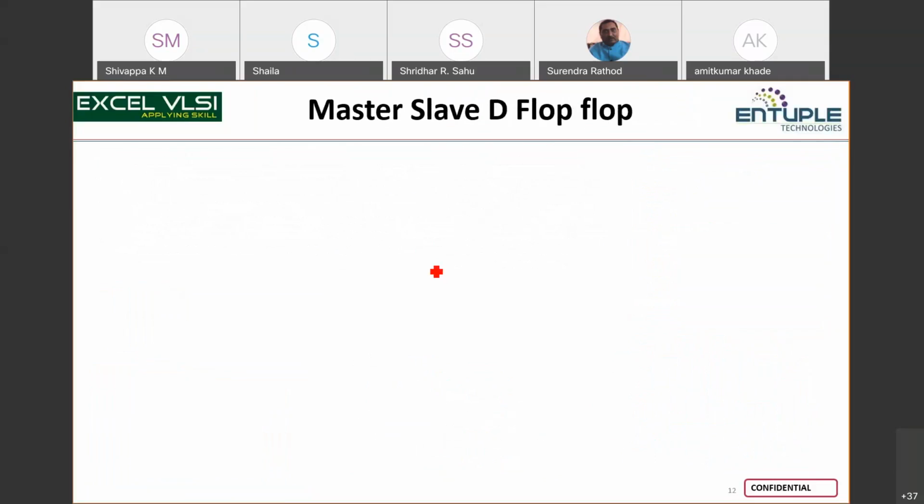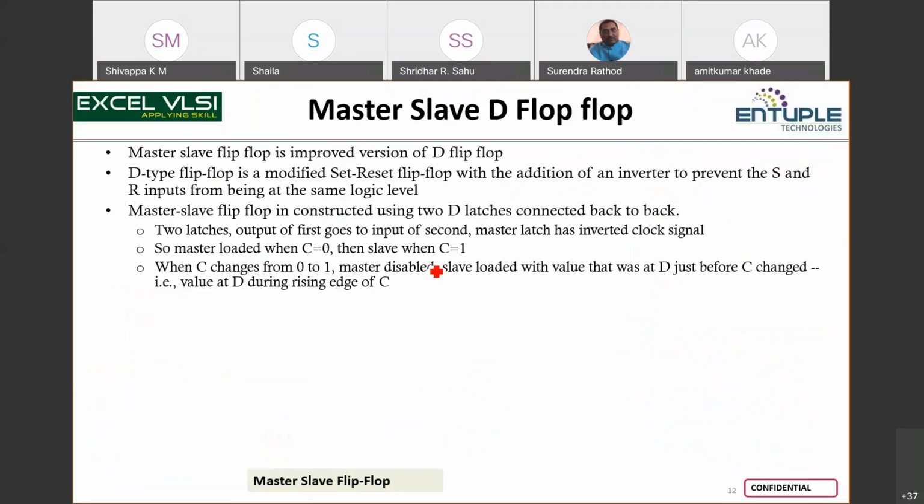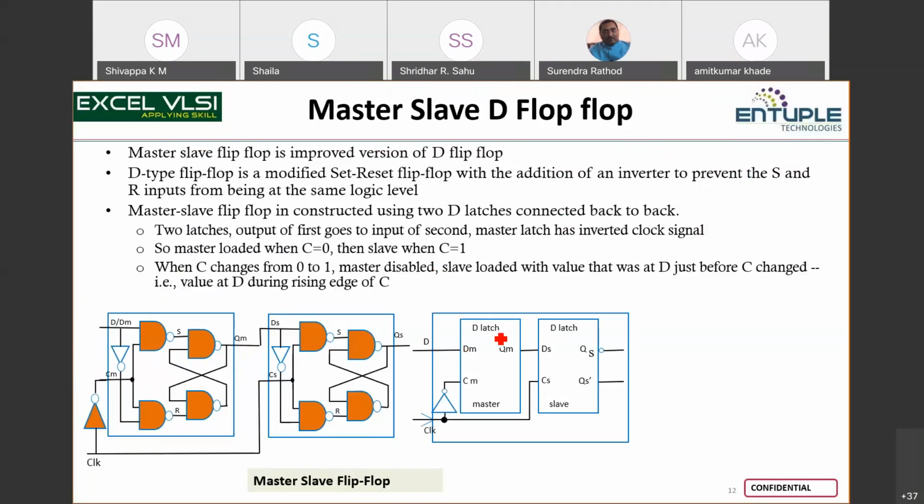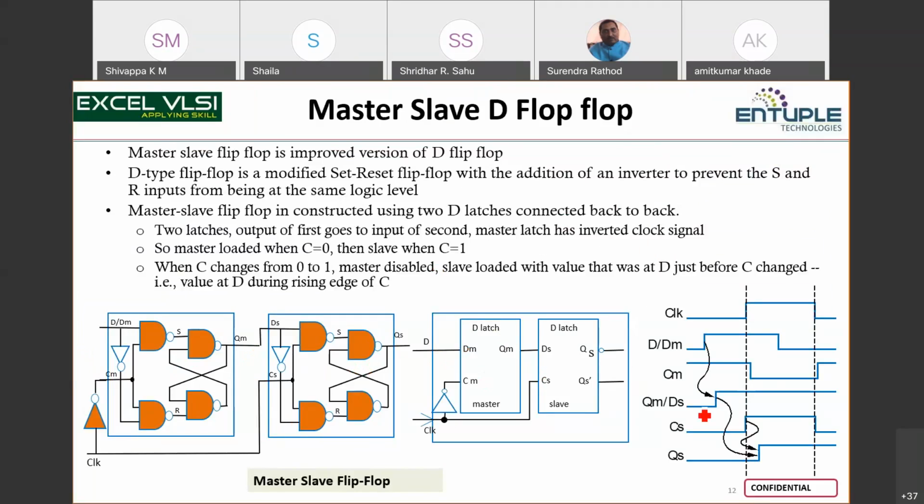And the D flip flop, right? Master slave D flip flop you can look at by using this inverter, right? And you use latches in order to make this master slave flip flop, right? And in a similar way, how I analyze the timing waveform with respect to the clock, D and DM, QM, QS, right? All these are analyzed.